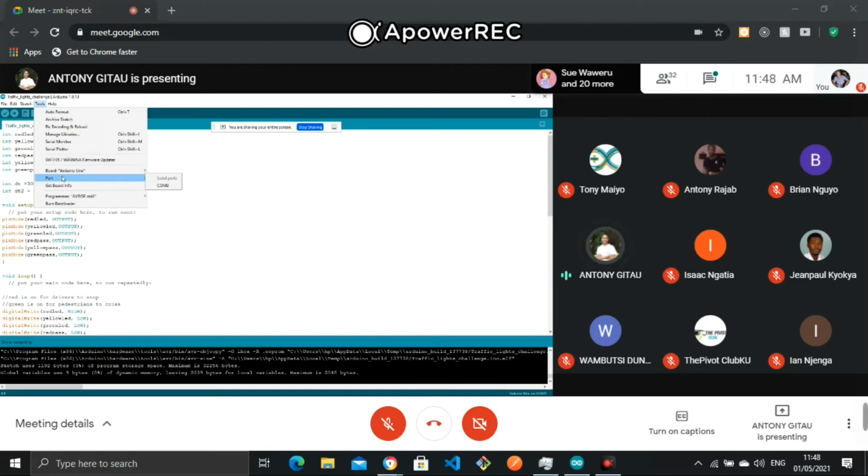COM3. If you connect your hardware physically, I connect my Arduino. I have an Arduino, so you can buy an Arduino if you like. It's 1,000 shillings or less. Okay, let's see whether it reflects.